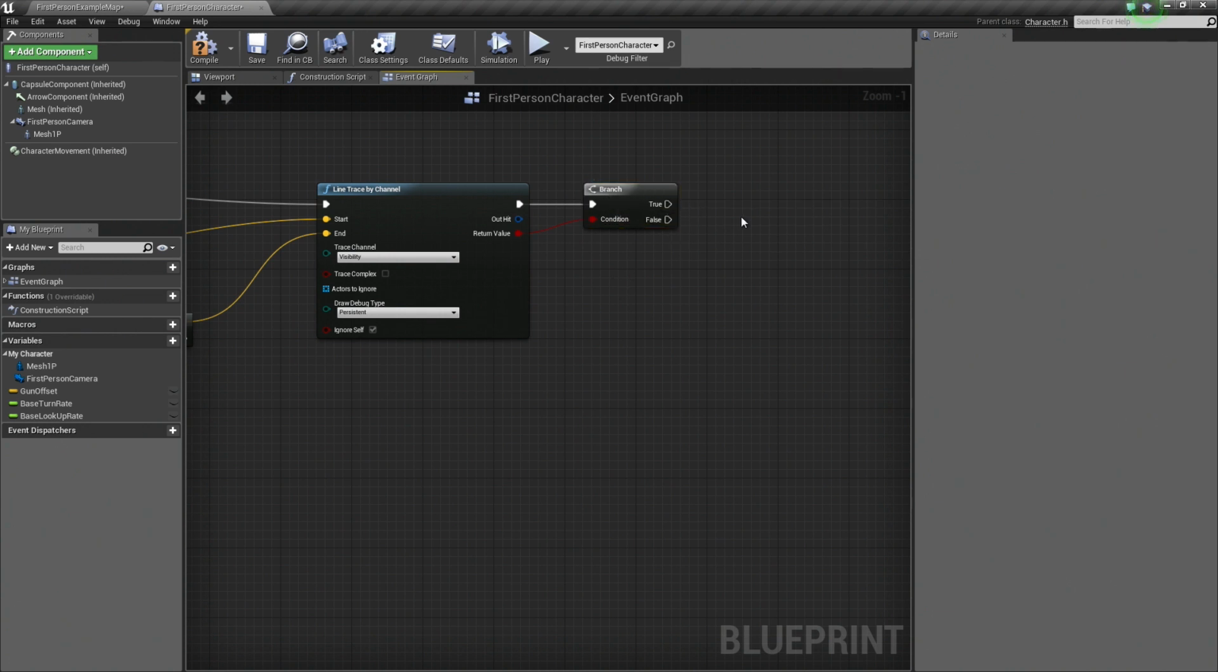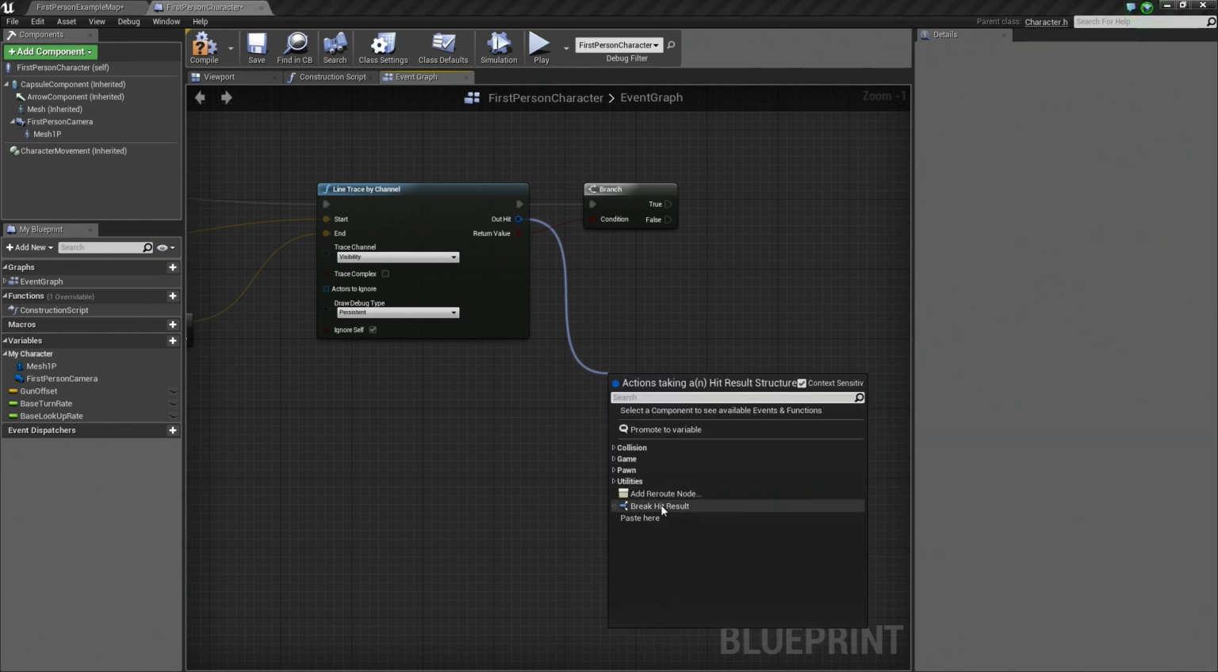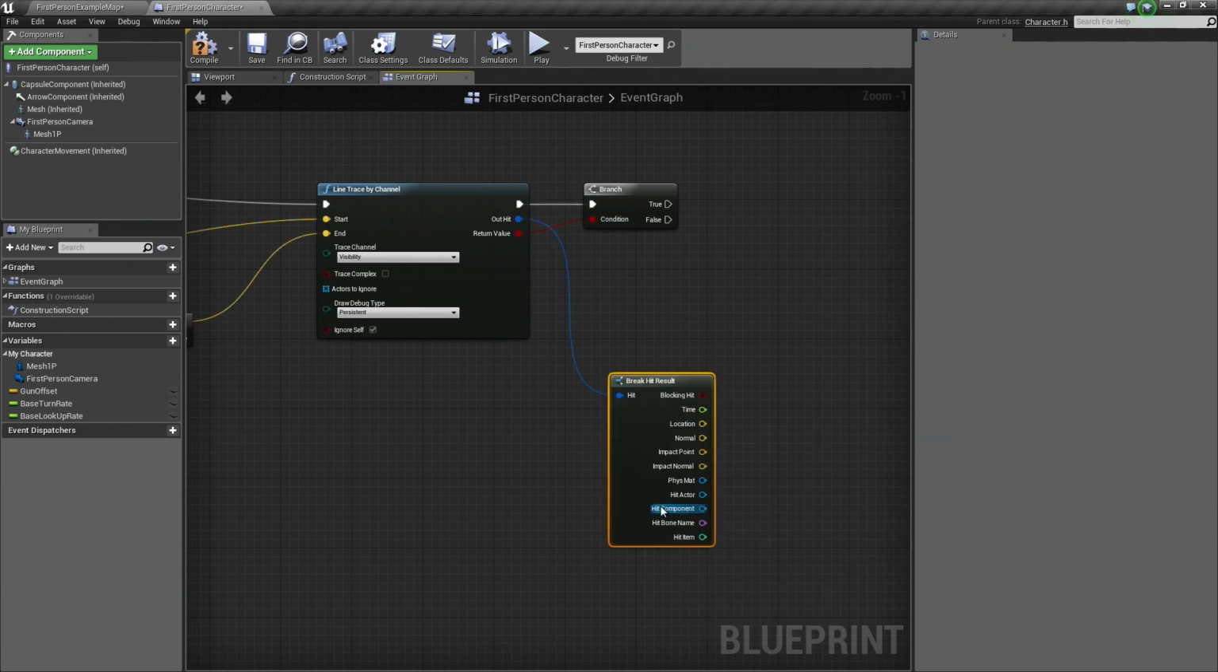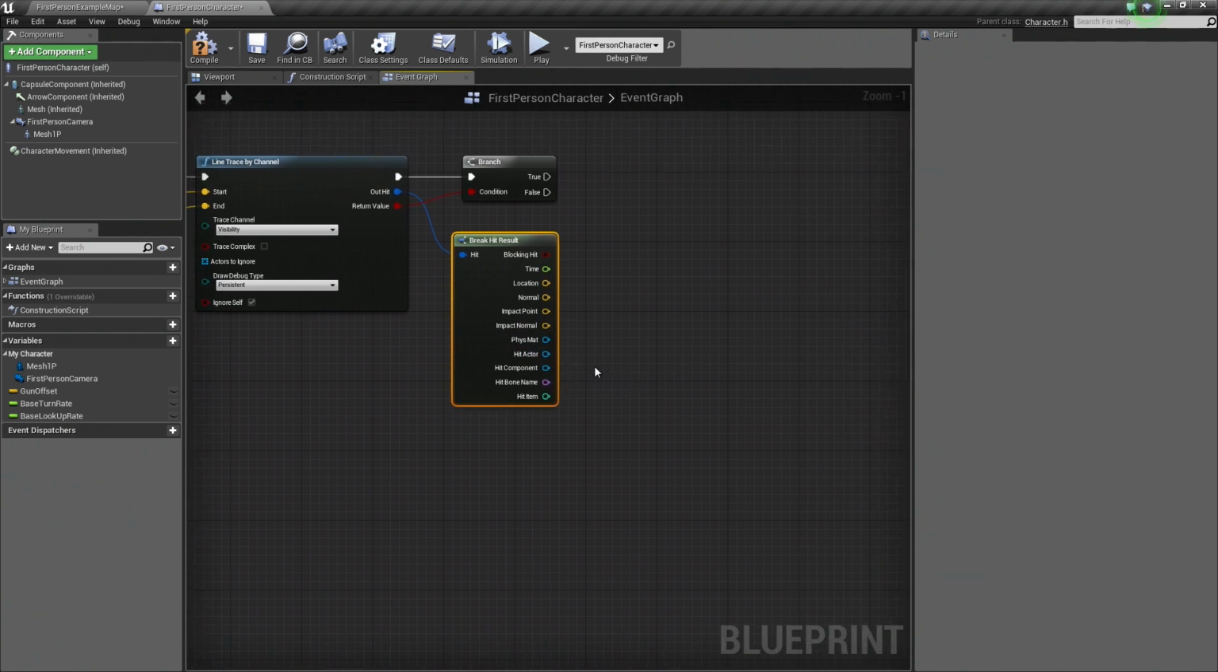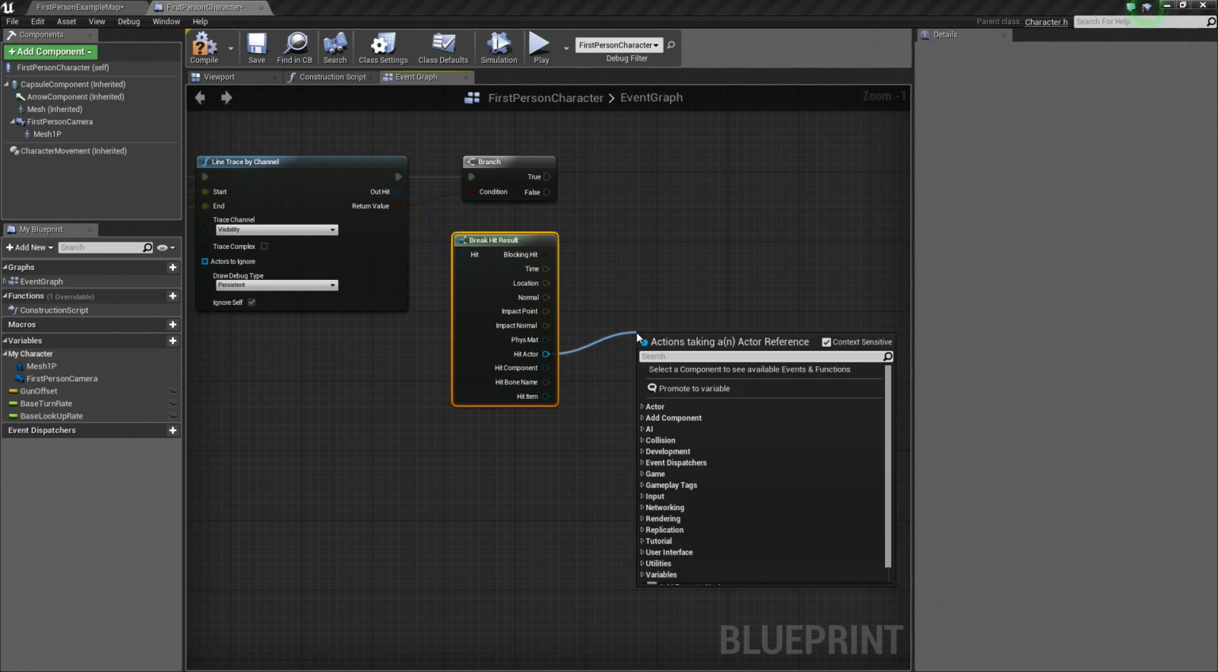And if we hit something, we want to find out what it is we hit. So this out hit gives us a structure. And a structure is a collection of different information, different variables. So let's actually break this hit result. And you can see what that structure contains. It contains a bunch of different information about what it is we hit. All we really care about is the actor that we hit. So let's drag off our hit actor here.